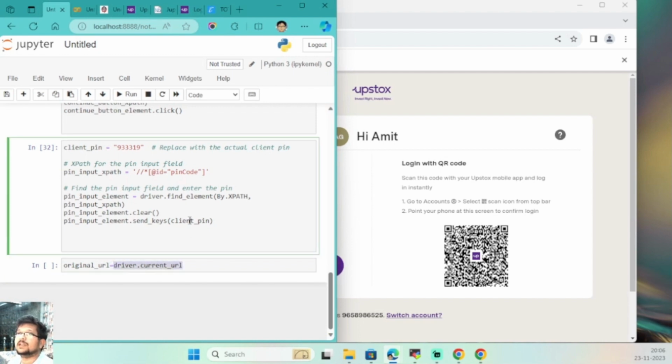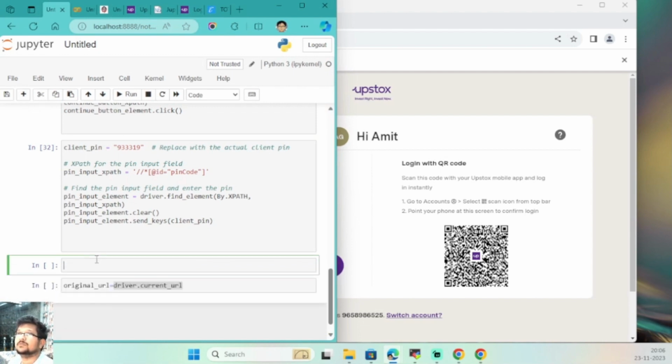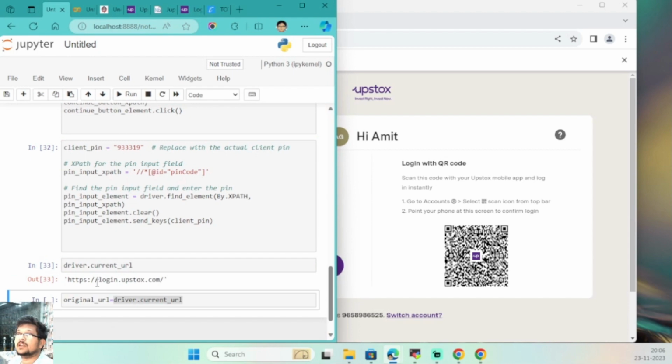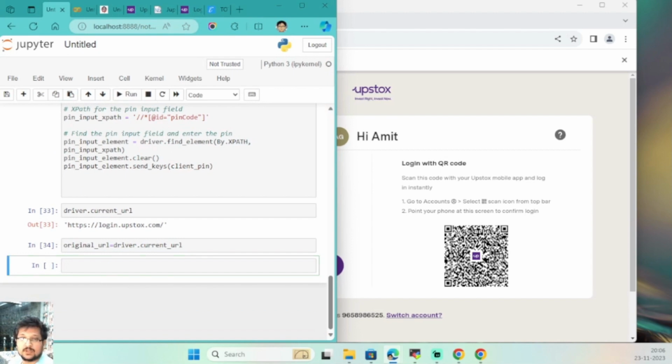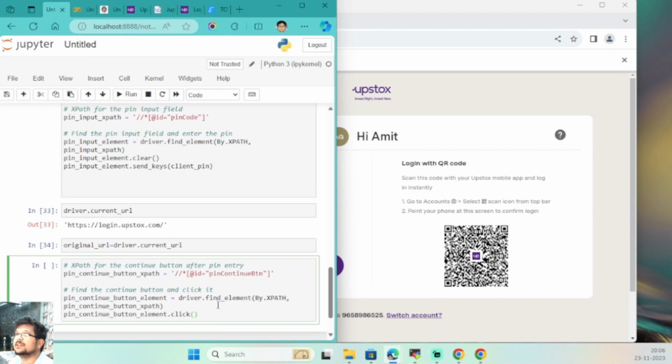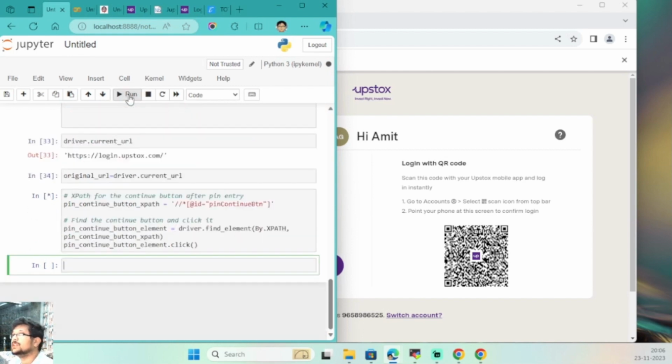You can get the current URL, like if you do the drag. So it is showing the current URL now. Let me store this URL in original URL. Now I'll click on the continue button. I already know the XPath. So I'm clicking it and it should open the Unofficed website if everything is all right.